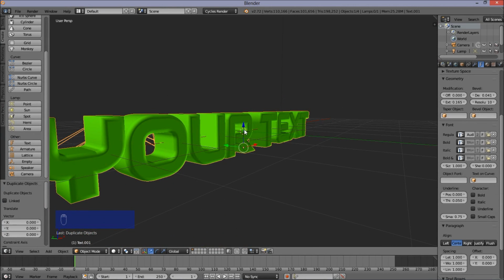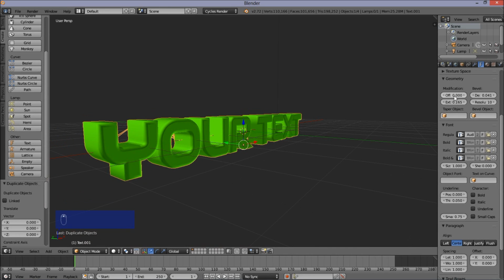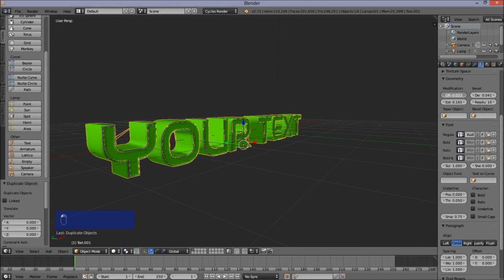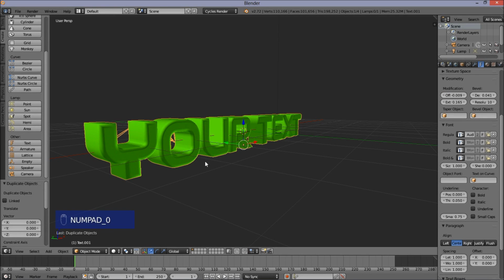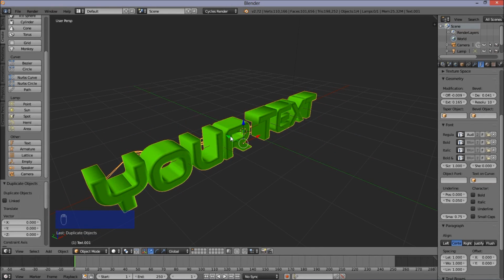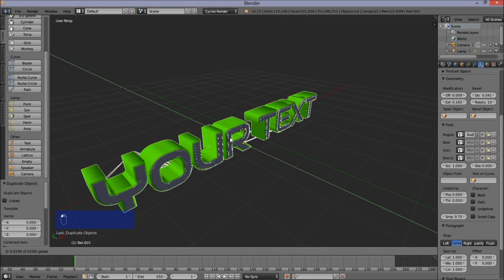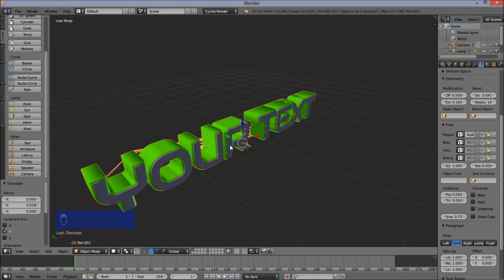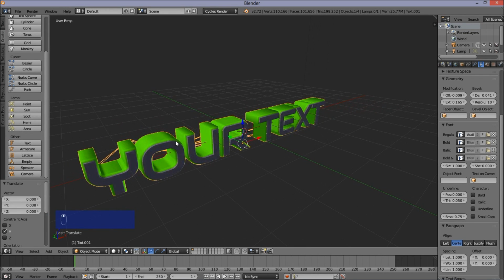Alright, and now we're going to reduce the bulginess of our text here. Put the offset to -0.009. Now we're just going to pull this green text object back on the y-axis. So left click on this green arrow here. Hold that and pull it back so that's just behind our gray text object. Okay, so now we've got our gray text with our green rims.